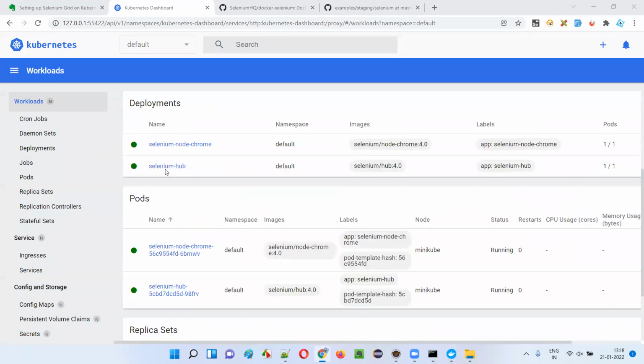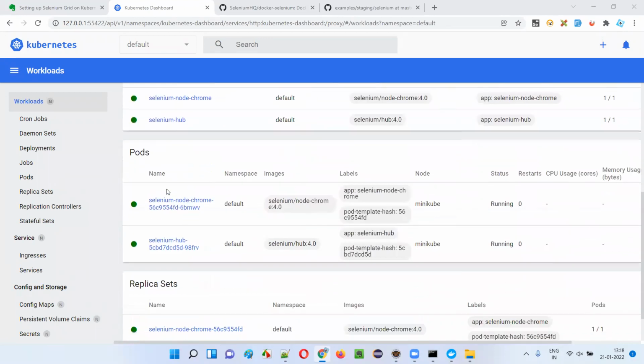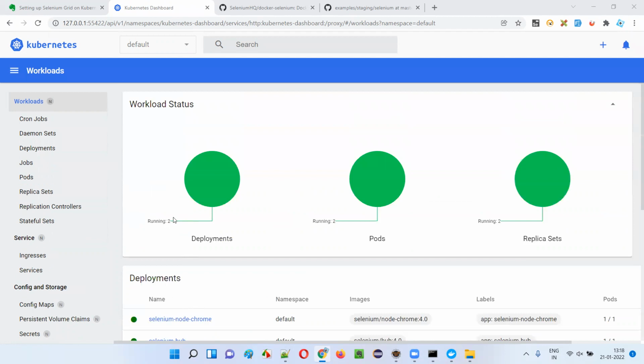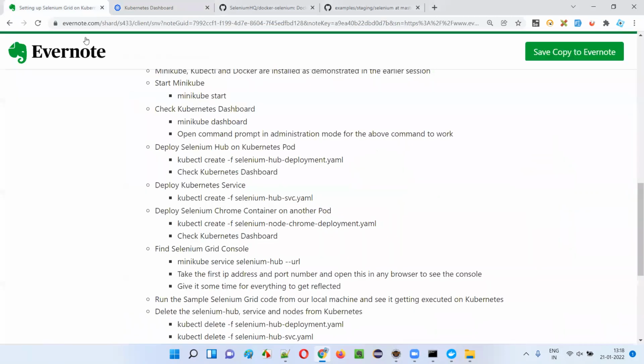So you see here there are two deployments, and as part of the deployments, the two pods got created and they are currently running. Okay, so they are currently in green color. You can see here. Fine. So now this is the thing. So what next? Okay, again let's go to the notes and continue.